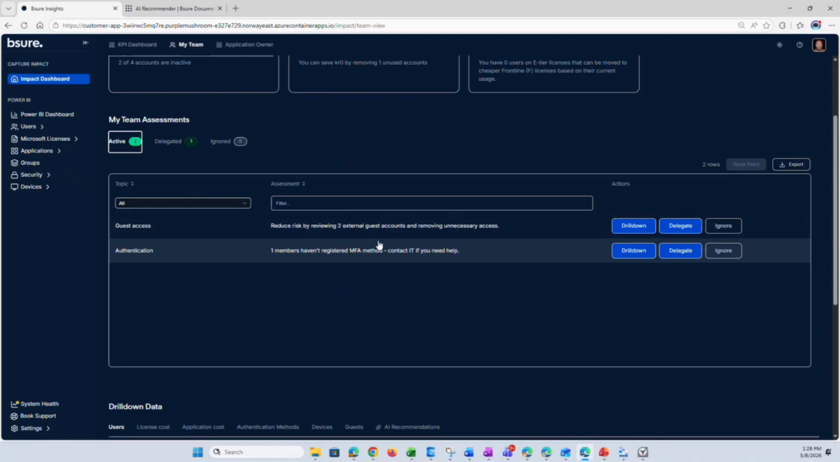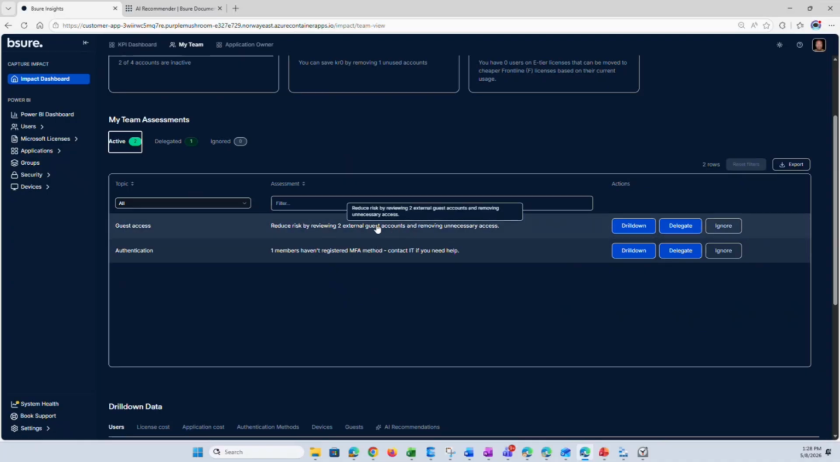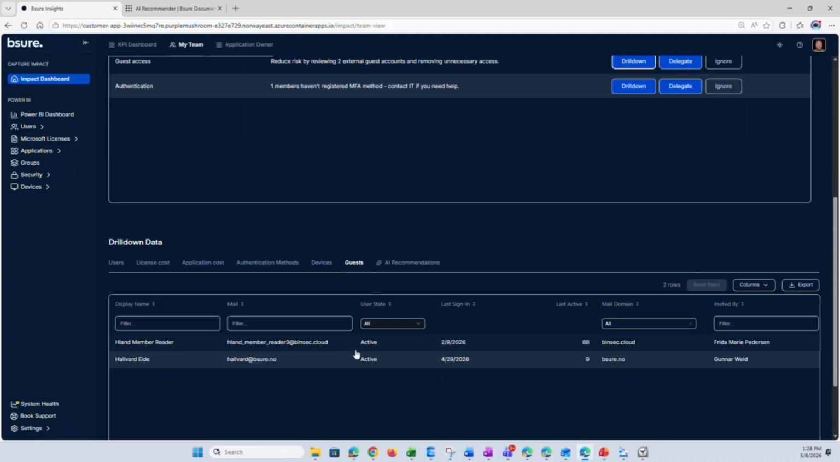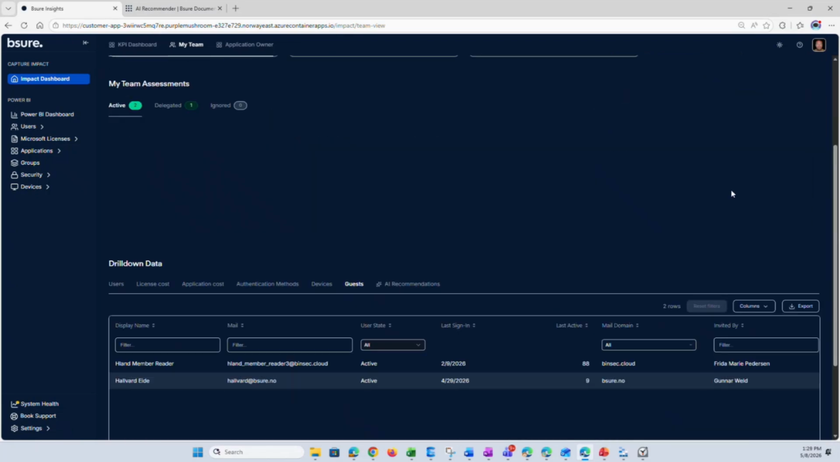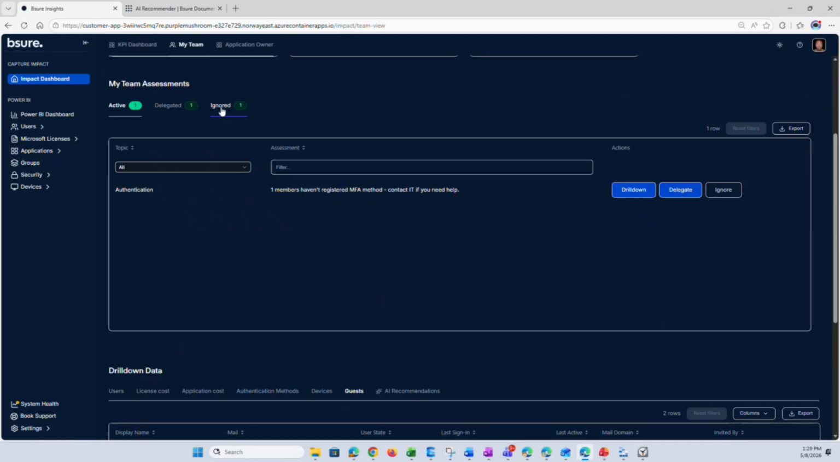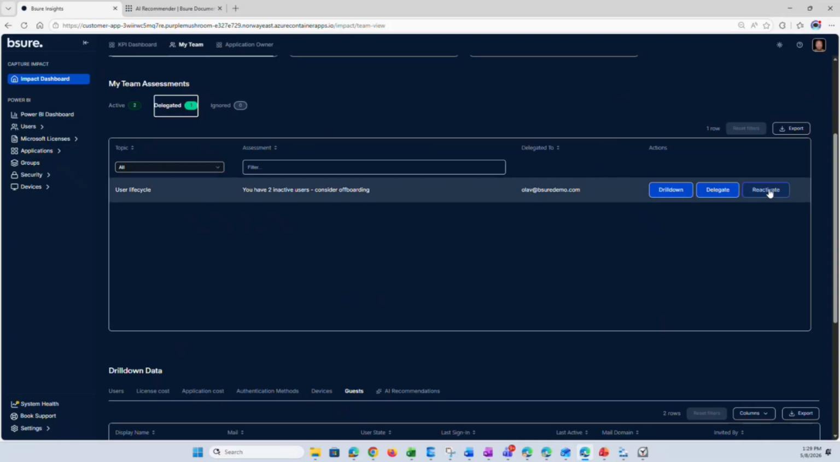If you have a task that you don't want to do anything about, let's say it's reducing risk by reviewing the two external guest accounts, these are not dangerous, they should just stay there because they're coming back, then you just choose to ignore them, and they are placed in the ignore tab. If you feel like it's relevant again, you can always reactivate them and bring them back to yourself.